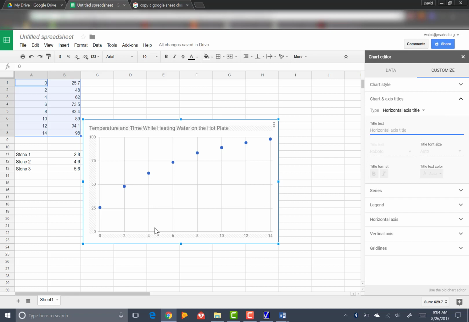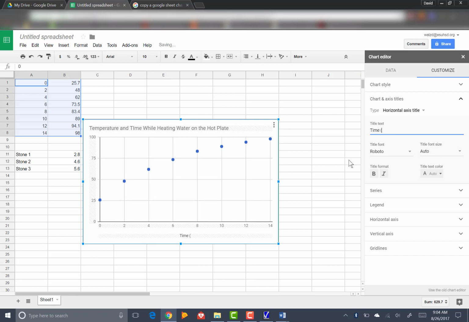On the horizontal axis, this was time. So we're going to put time right here, and then parentheses, MIN for minutes. You can adjust these. You can make it a different color, bold, or make the font size bigger if you want. Whatever, you could further customize it there. For the vertical axis, this is the y-axis, and these were the temperatures. So I'm going to type temperature and put parentheses C for Celsius.